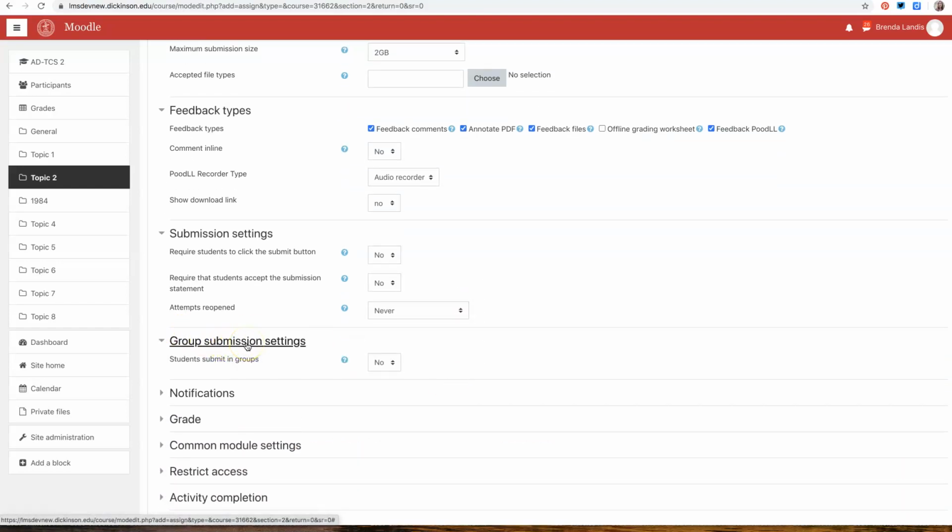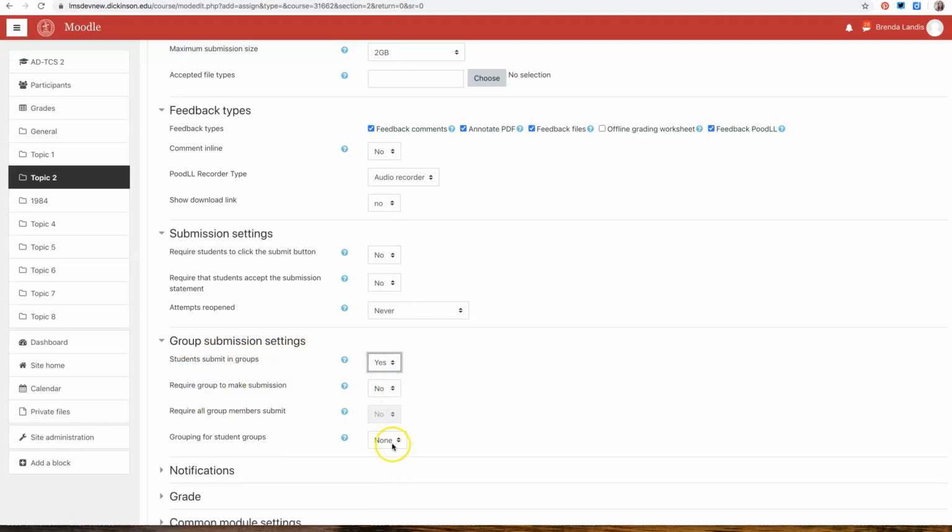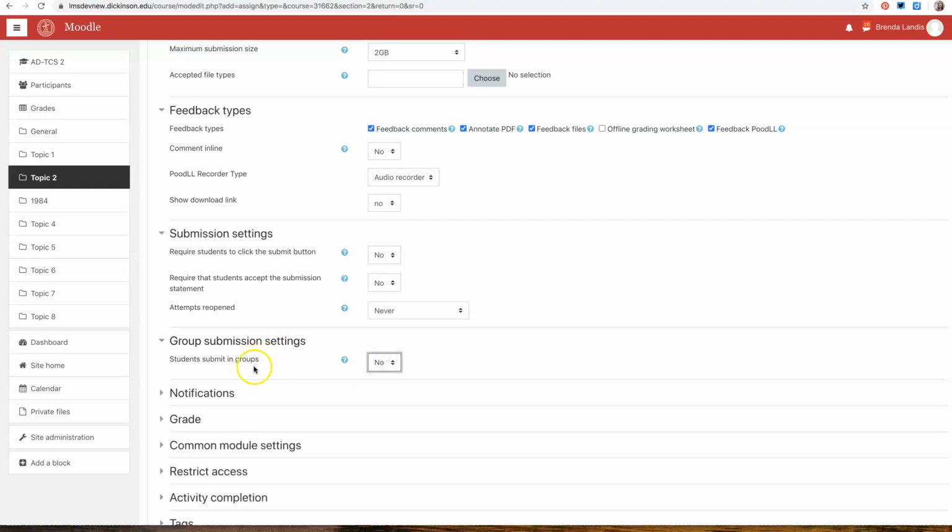Group submission settings. On the participants video, I did talk about groups. I did set up a group so you could have it so students can submit in groups. Required groups to make a submission. So you can play around with some of these options depending on what your needs are. I would say that most often for assignments, they're not using this for the group submission, but that is also an option.